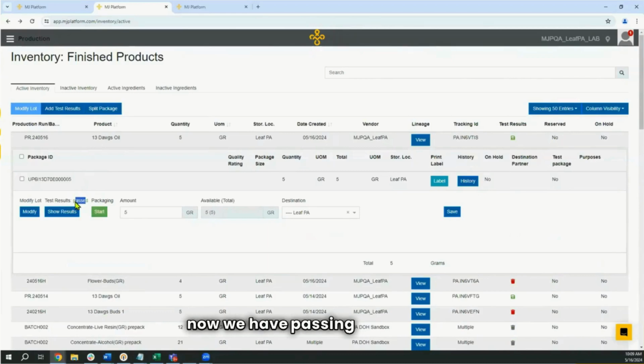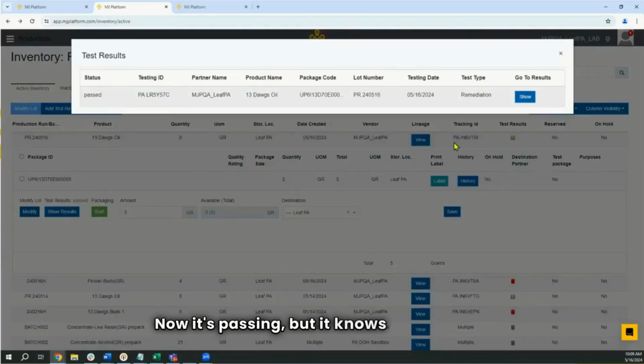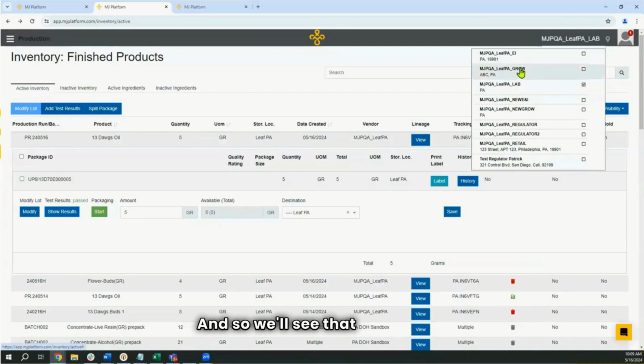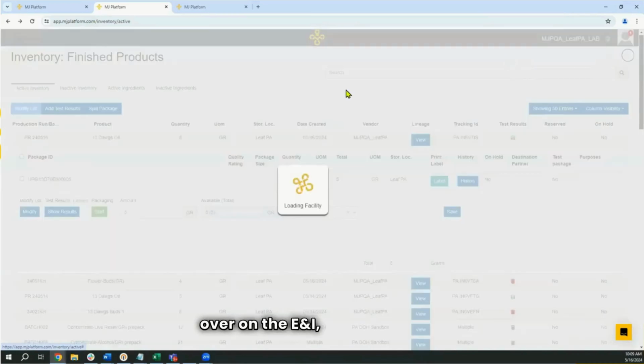Now we have passing concentrate. Now it's passing, but it knows the test type is now always remediated as it inherits through the system. And so we'll see that same thing over on the EI, our processing.